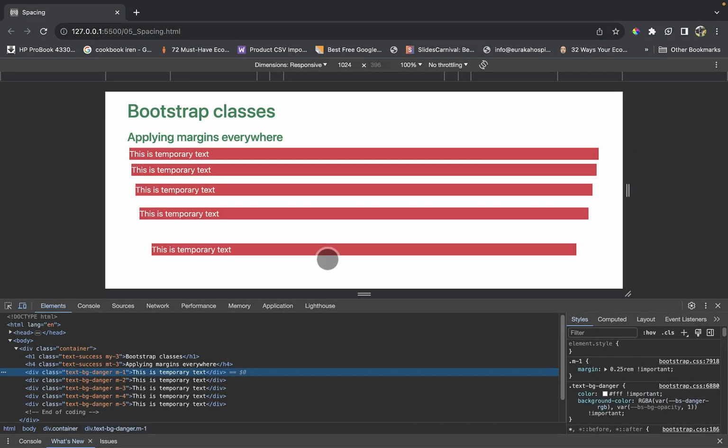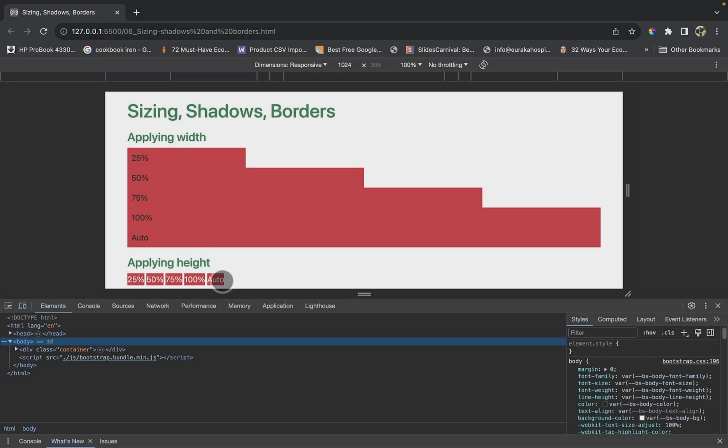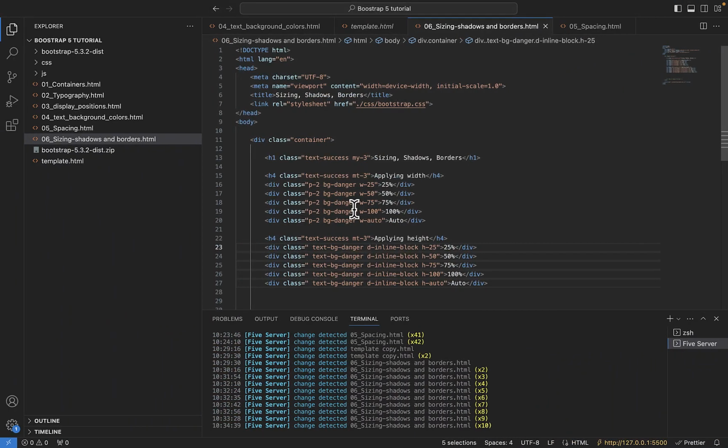We will be able to speak about spacing, what we mean by margin and padding, and also how to stack elements. Then afterwards, we will be able to understand sizing, borders and shadows, because we need to understand how to use Bootstrap with classes, where you can be able to just use a class and it applies the appropriate width.